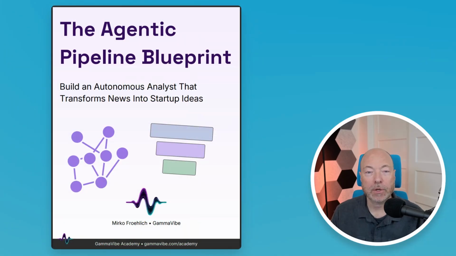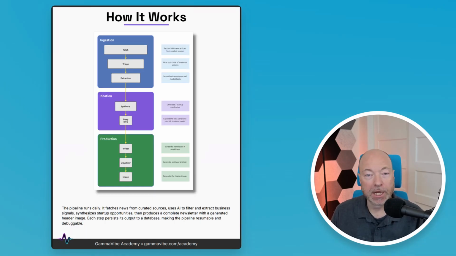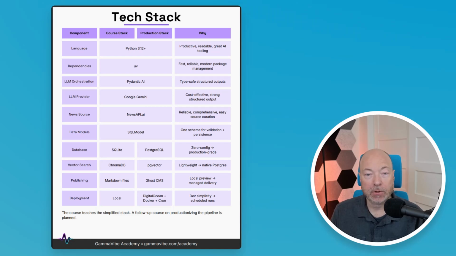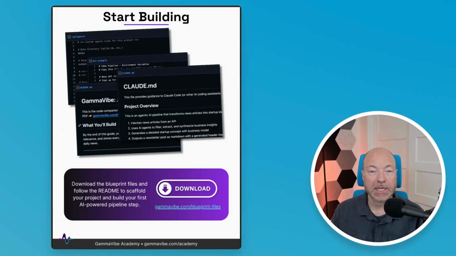I put together a blueprint so you can start building this yourself. Here's the architecture diagram with the full pipeline architecture. Here we have the tech stack with the reasoning behind each choice. And then there's a set of starter files, including a CLAUDE.md that gives your AI coding assistant the context it needs, and a README that guides you through project setup and your first couple of prompts.